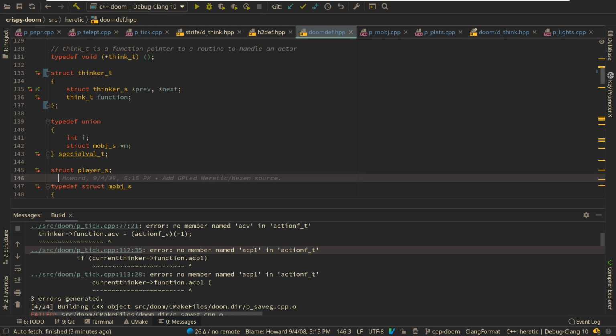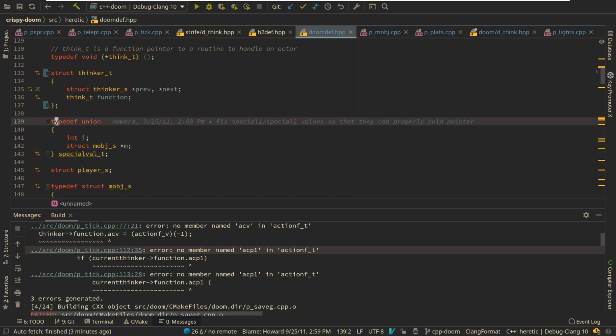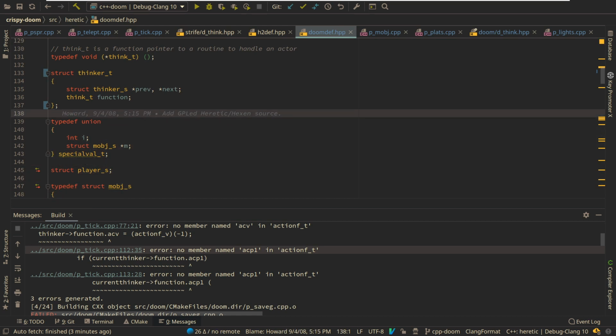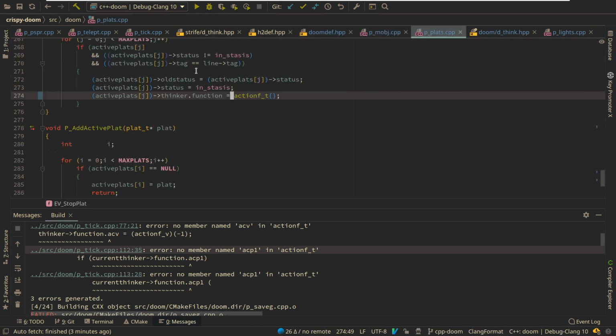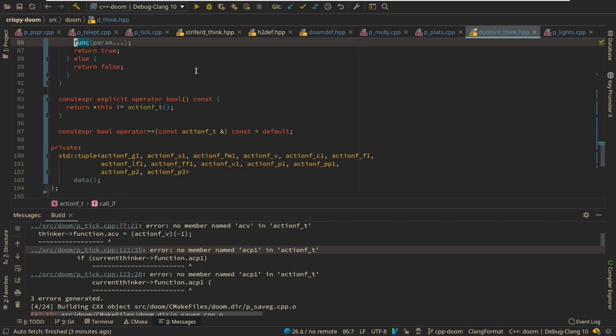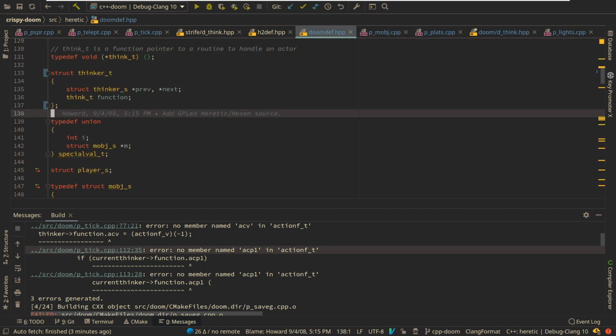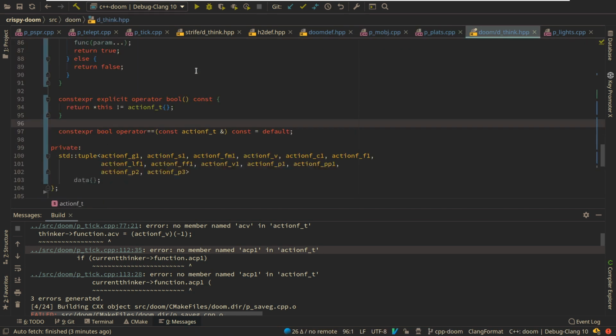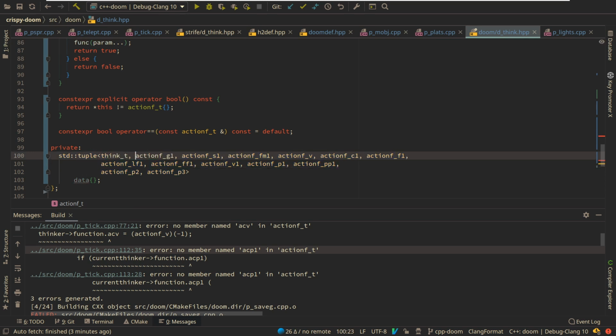Oh, that's got to be handy. Special val t. Thinker t. Doom. Think. Think t actually has its own typedef already. Think t. That I don't have access to.